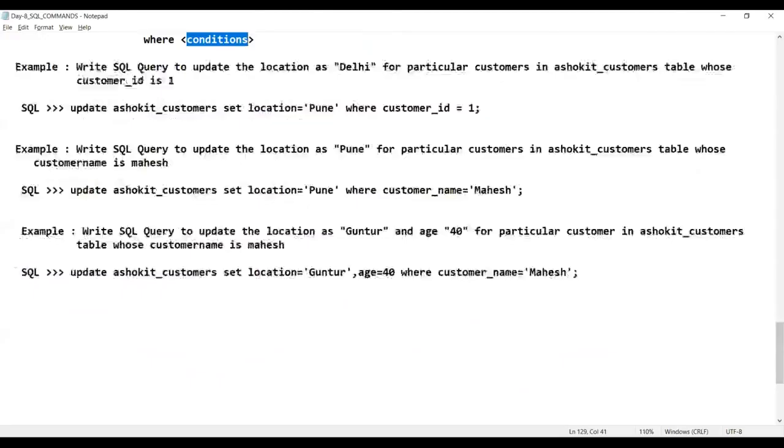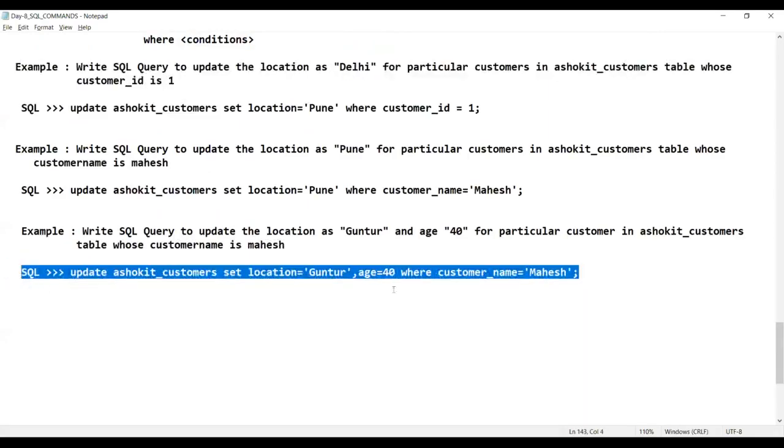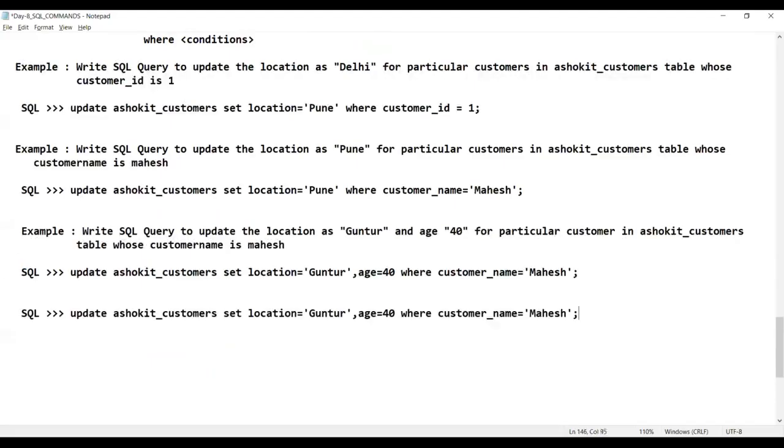You can add some more conditions, for example the gender as well, sir. Mahesh and gender, and the gender is male, sir. That's all. So we are updating the customer location and age where the customer name is Mahesh and, along with this, the gender also should match as male. In the where clause, you can use as many conditions as you need.